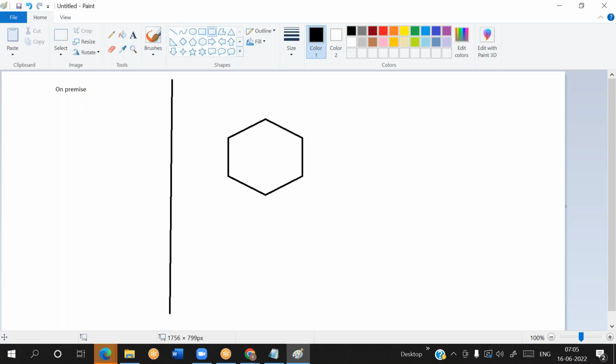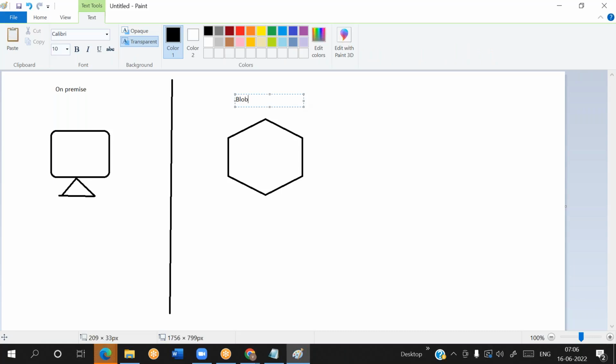So in on-premise, I have my own system. I have my laptop basically. Got it? So this is my own laptop in the on-premise. In this laptop, I have some data. What I want to do is copy this particular data into the blob storage. This is the blob storage, and this is the on-premise machine.